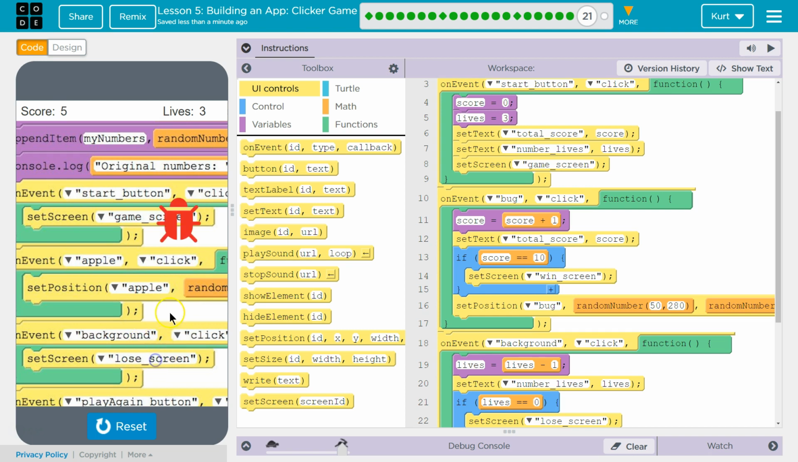When my score hits 10, it should, yep, here's my if statement. We should have a win screen.